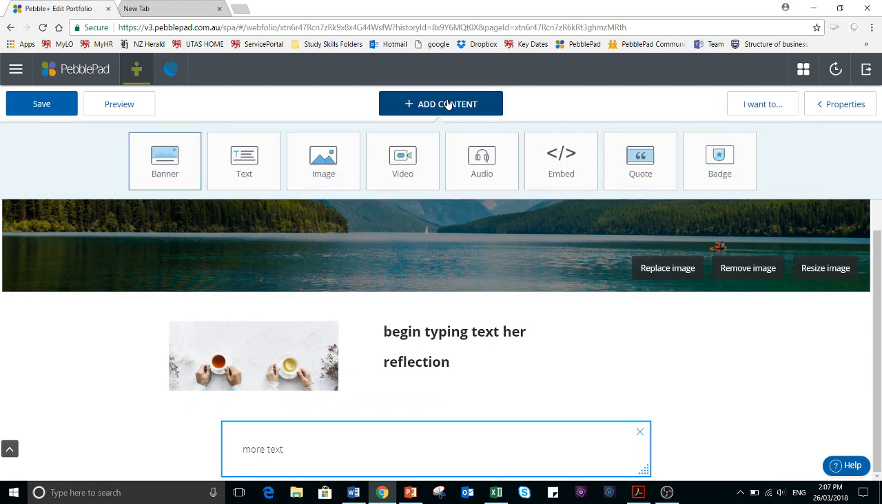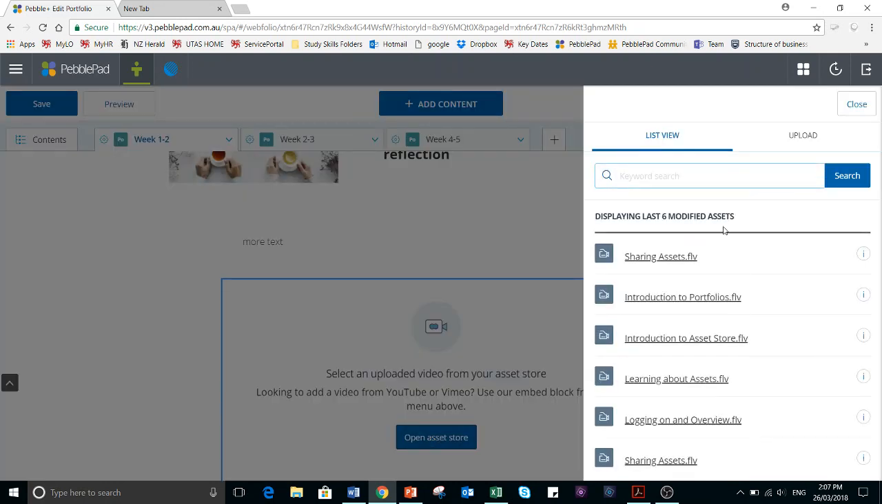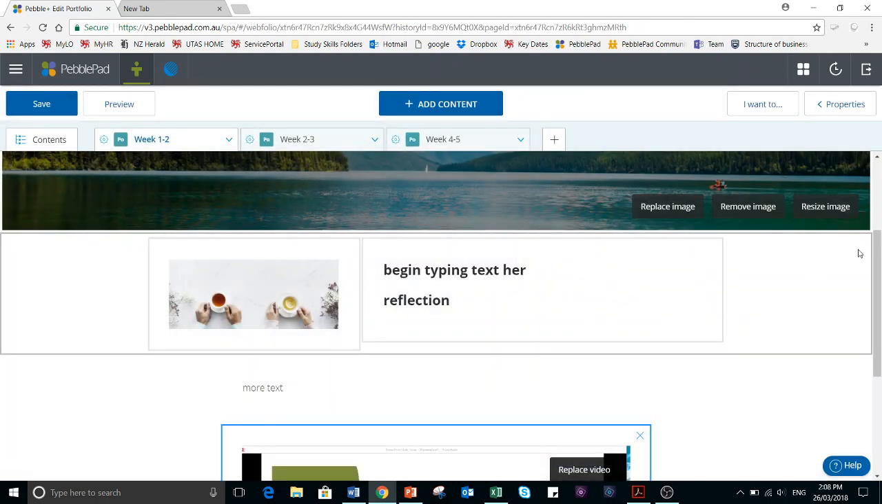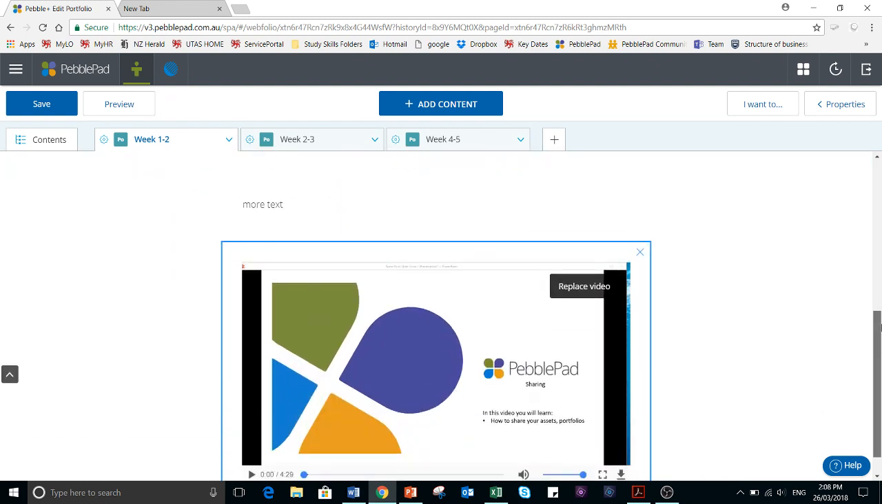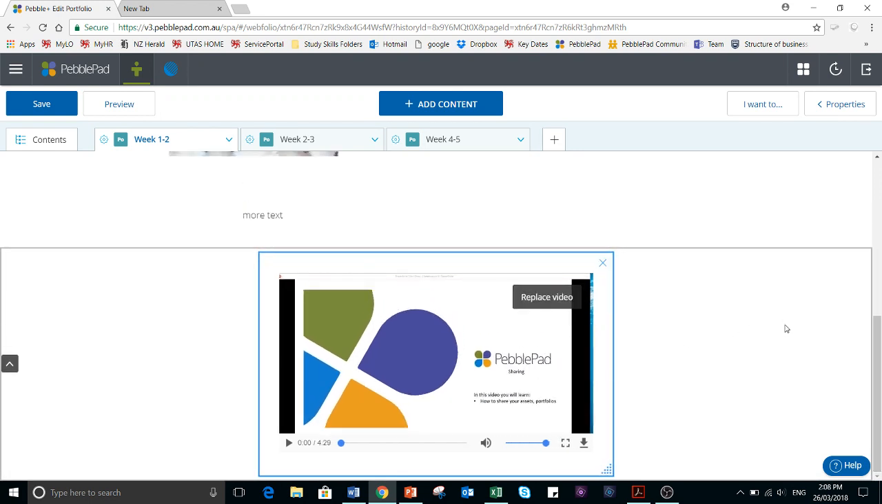I'm still on my reflection page. I'd like to add a video. Let's just say I took a video while I was on the visit and I want to add that. Again, open Asset Store and you can either upload that, but I happen to already have it. As you can see, the six modified assets that are videos are suggested there, so I'll go ahead and select that just for now. And you can see the video has now been added to the page. Again, that can be resized, and if I wanted to put a caption next to it, that would be possible.